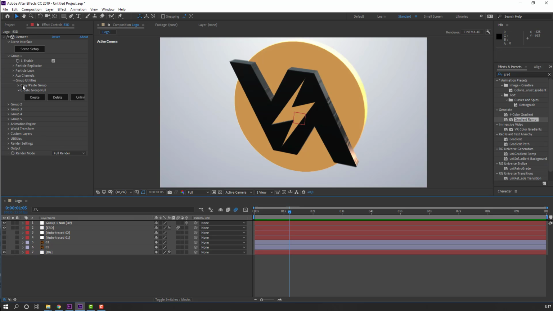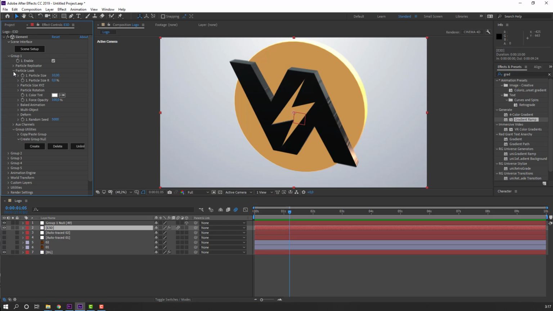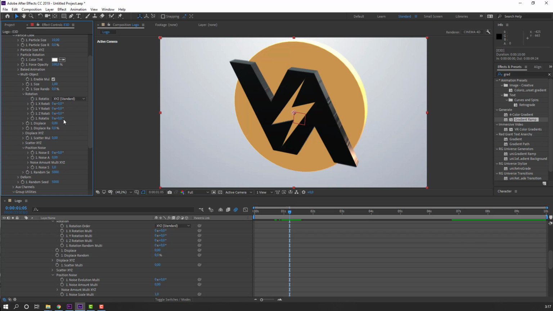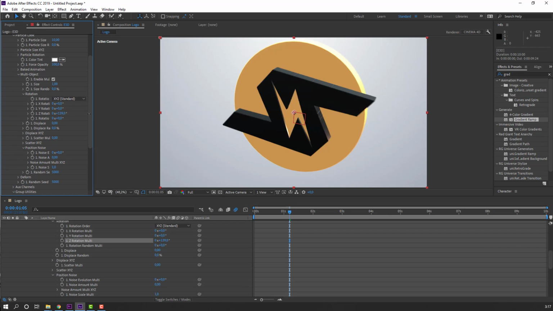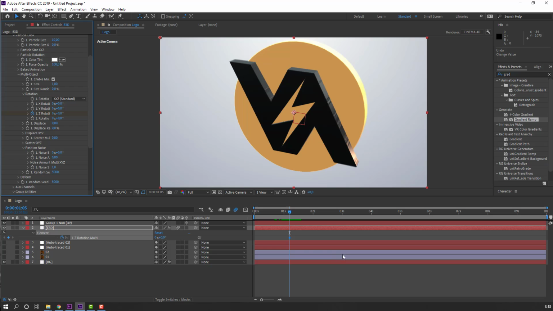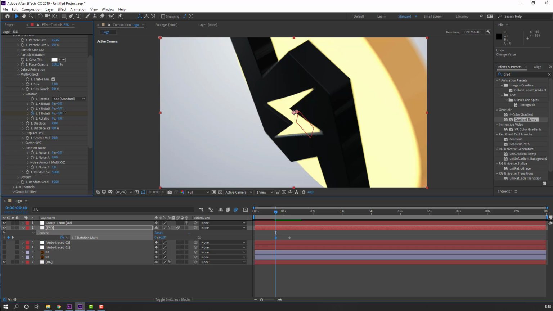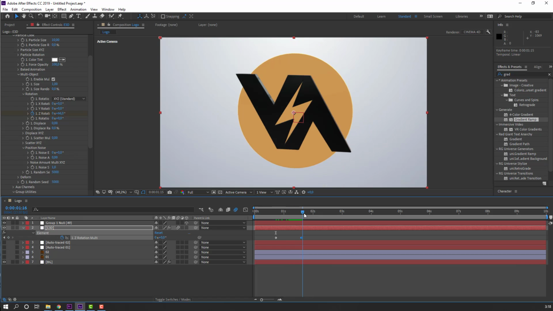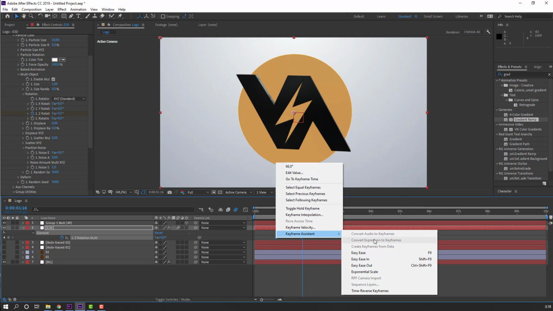Okay, nice. So at this time, let's select this Element solid and go to One Group and Particle Look and Multi-Object. Let's enable it and we can change Z rotation for this animation. Let's make a Z rotation keyframe and press U to see only keyframes and go to here, change the rotation. Select keyframes, right-click, Keyframe Assistant, Easy Ease.